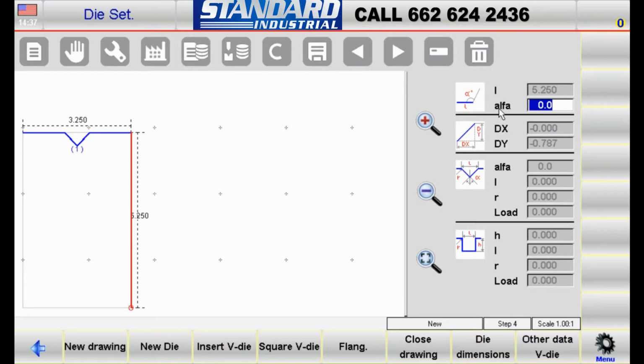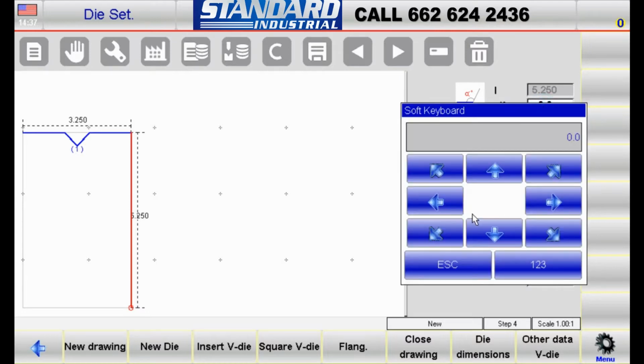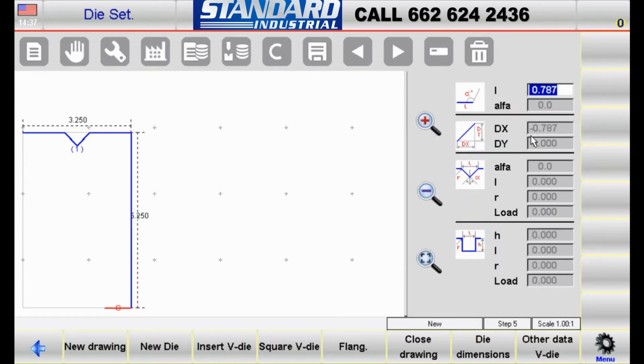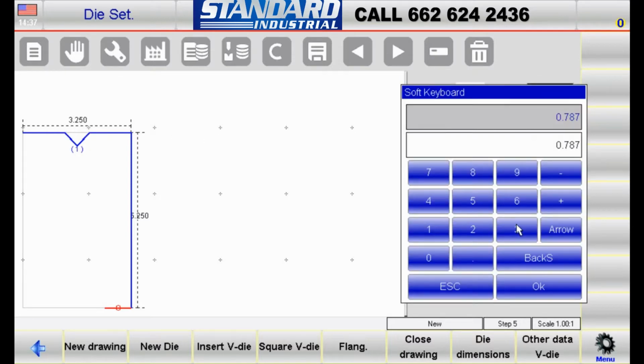Next, we're asked for the next alpha, which direction is the next line heading, and so we're going to push to the left, and as usual the L is asking us now how long will this line be. We know the width of the die is 3.25 inches, so we'll enter 3.25.